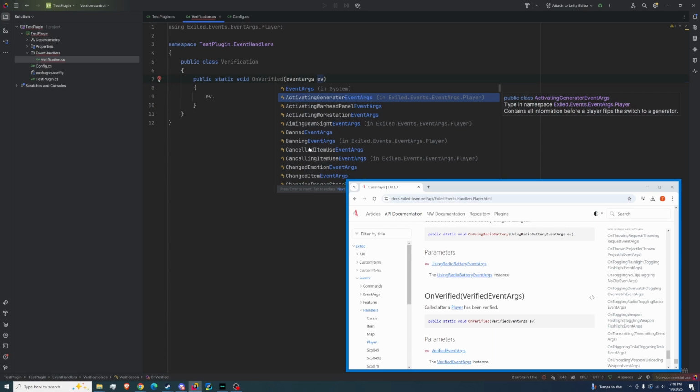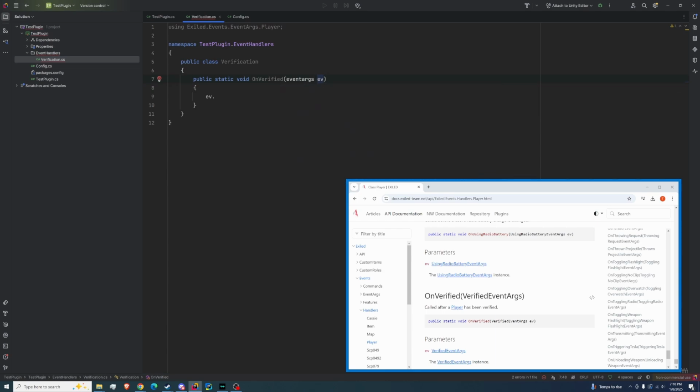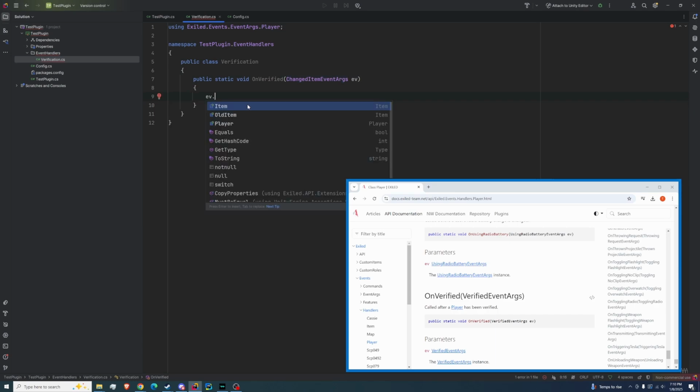So say we say changed item event args. You can even look here as information for what happens. This occurs after a player's held item changes. You can look at the event args here. There's stuff like player, old item, and the new item. Lots of descriptions. Make sure to read through.